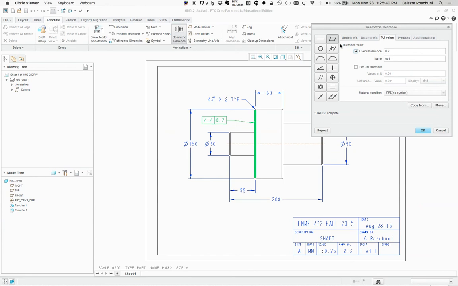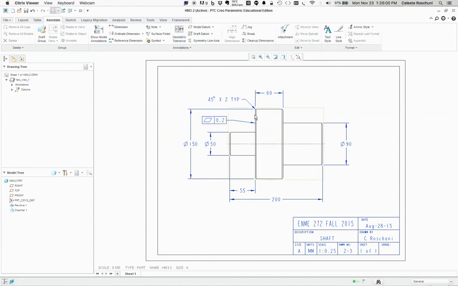And then over here you set the tolerance value. So after you do the model references, then you would do the datum references. In this case, you don't need to because this type of tolerance doesn't take datums, and then the tolerance value. So we'll set it to 0.2. I think that works. We'll say OK. So that means that this surface can vary in flatness by 0.2 millimeters.